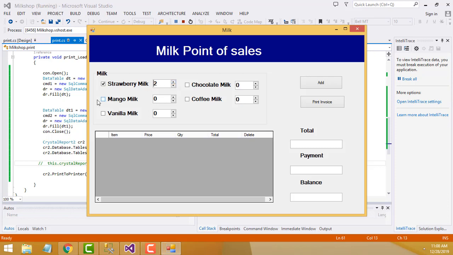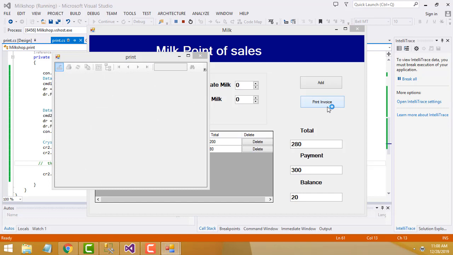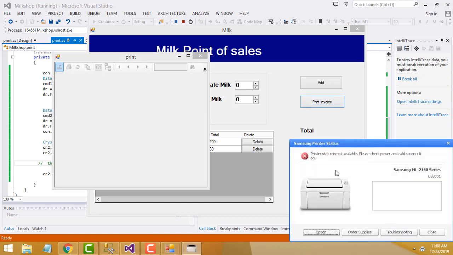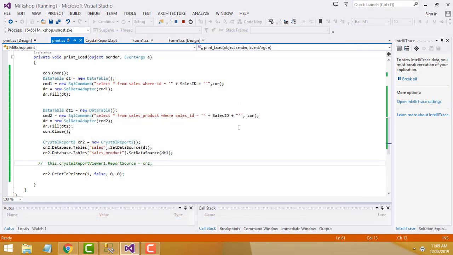You can check here, beside the print receipt, the print preview, it's printing, right? If you click the print invoice button, here it's printing. If the printer is there, it will be printing. Simple, right? It's a very simple one. You have to do it, right? I hope you guys understood the thing well.